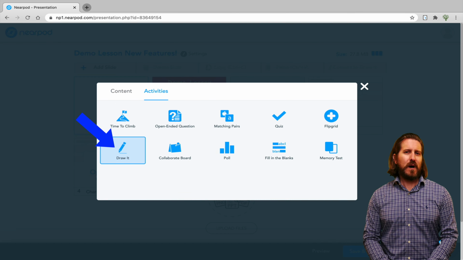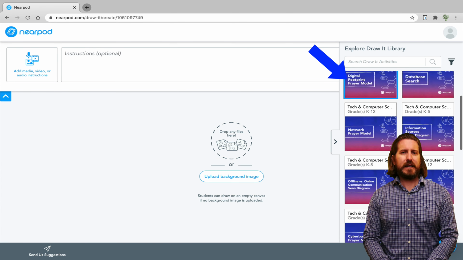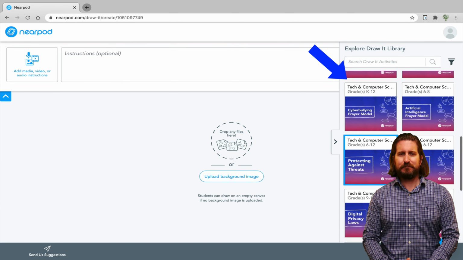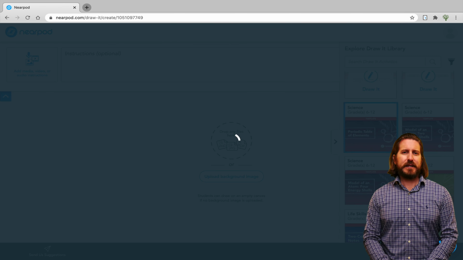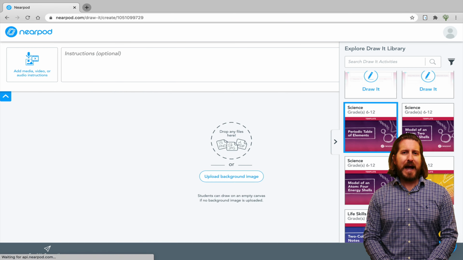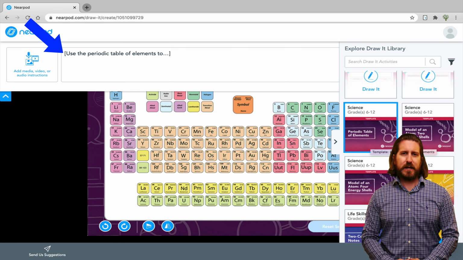Lastly, the Draw It tool also now has embedded pre-created activities for you to pull into your custom Nearpod lessons. Like the others, when you find a topic you're looking for, just click on it and it will now add that as a background that students can draw directly on top of. Then, after you bring a template in, you can also write your own custom instructions for how students should interact with it or use the ones that are already given.